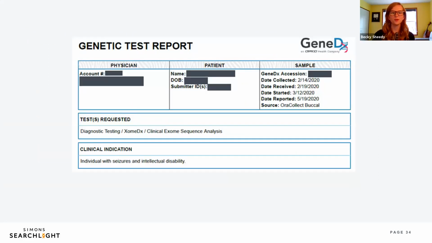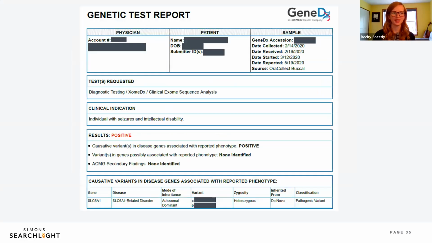And so now, moving farther down, the next section is often called clinical indication. It may also be called relevant history or pertinent information. And this really just describes why the child is having genetic testing. It's often just a brief summary of their medical and developmental history.